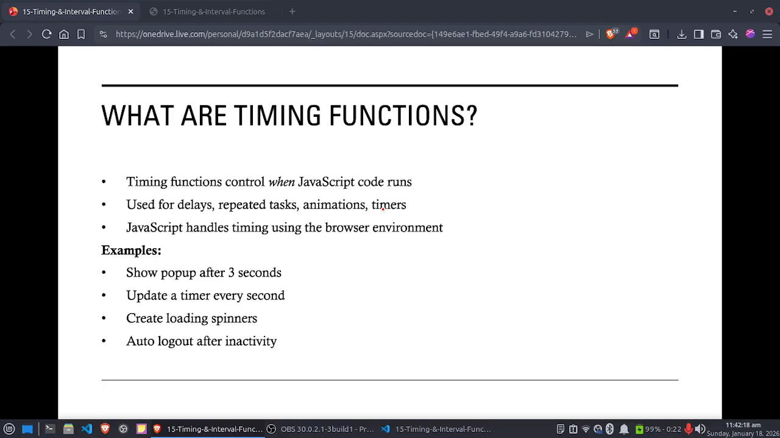Now what are timing functions? Timing functions help us decide when our JavaScript code should run. Normally JavaScript runs line by line immediately, but sometimes we want to delay something or repeat something again and again. For example, show a pop-up after 3 seconds, update a timer every second like in a quiz app, show a loading animation, auto log out a user after inactivity. All of these things are done using the timing functions.